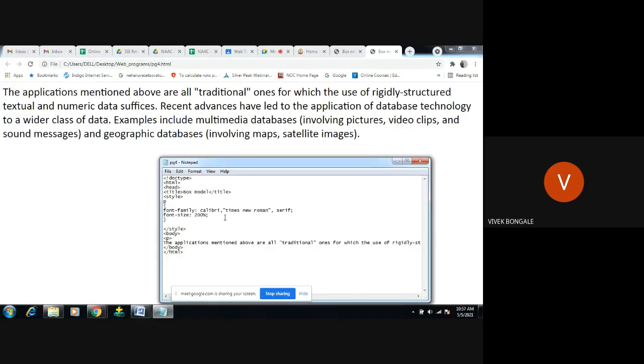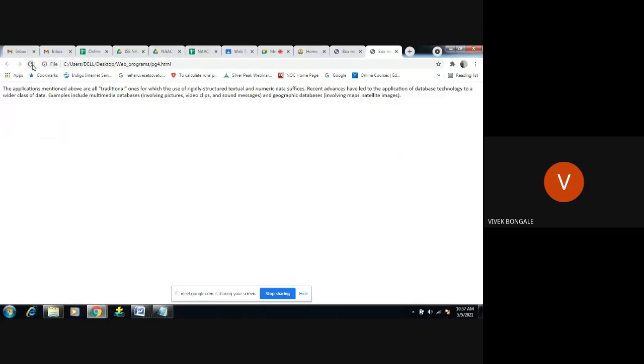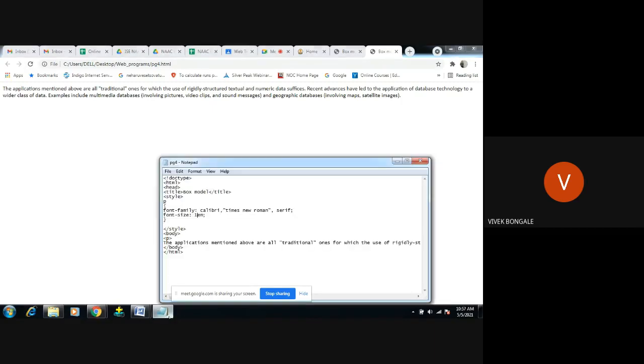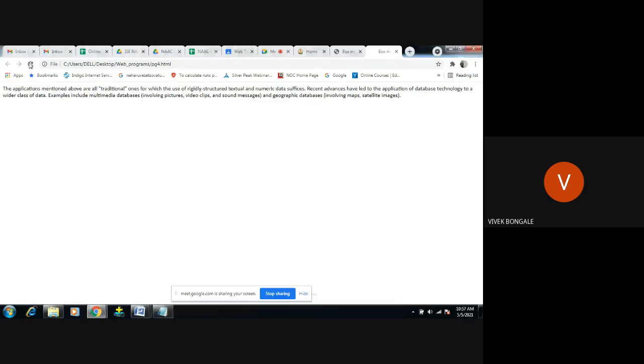If I don't want to give a percentage, I will use em, 1 em. 1 em is nothing but 16 pixels, which is nothing but 100%. You just remember 100% equals 1 em. Save. It has changed to 100%. If you want 200%, you just change this number to 2. 2 means 200%. It should move to the same previous 200%.